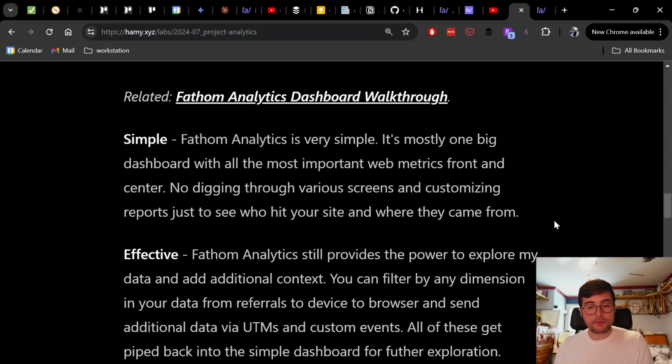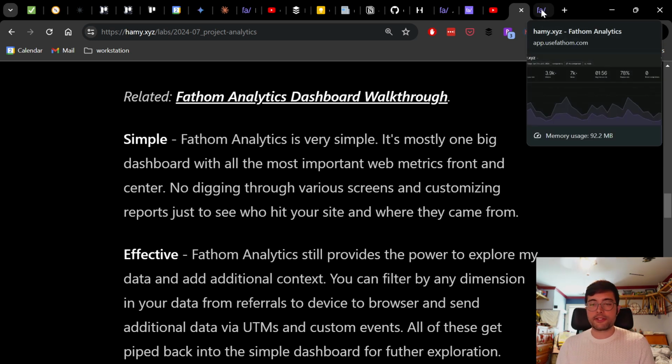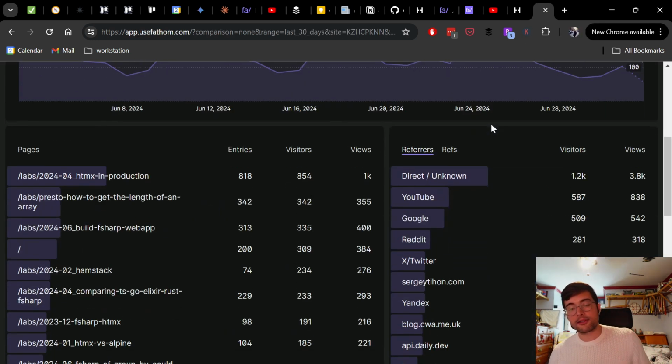And so Fathom Analytics still provides the power to explore my data and add additional context. You can filter by any dimension in your data. You can add custom events. It'll track your UTMs for you automatically. And so all of these get piped back into that simple dashboard for exploration. And so this gives me the power that I personally need.